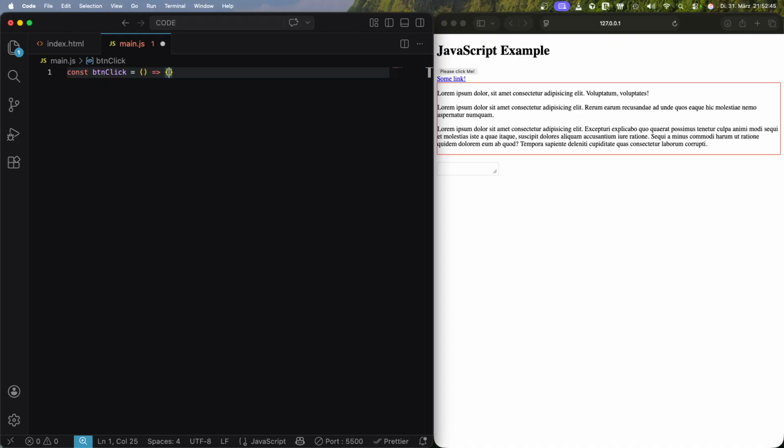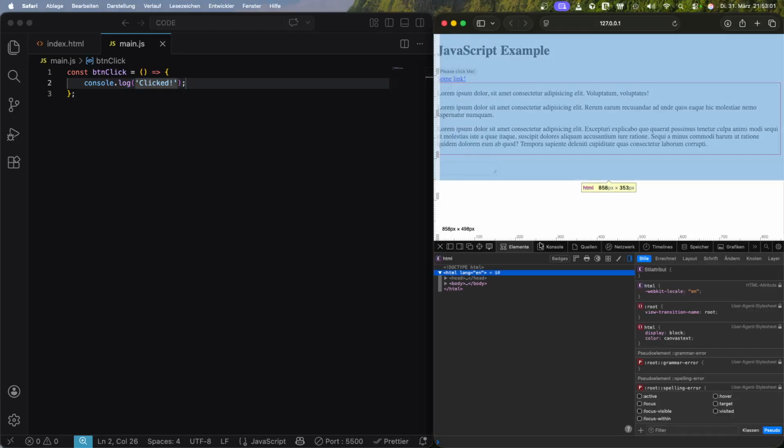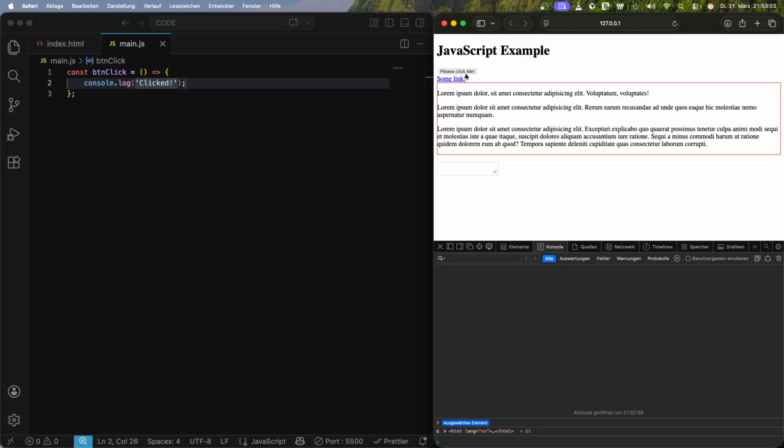So this is what we're going to start with. This is our function, and the function should just print clicked to the console. Okay, that's it. Nothing else should happen. Let's just make sure that we see the console on there, and let's see. I click it, nothing happens.